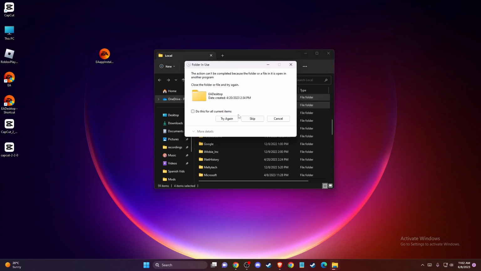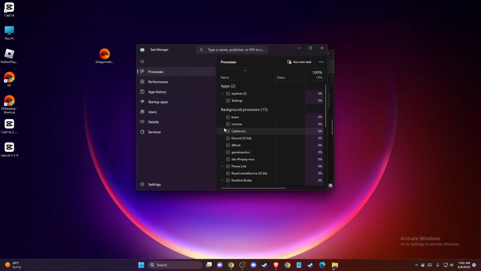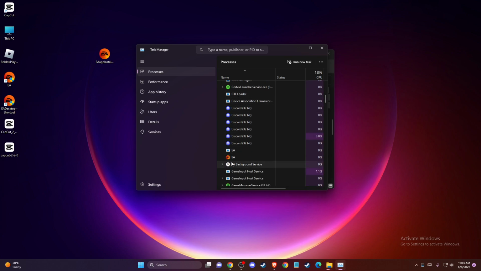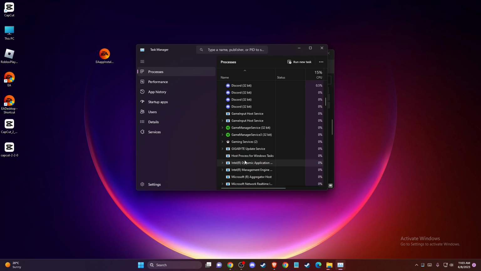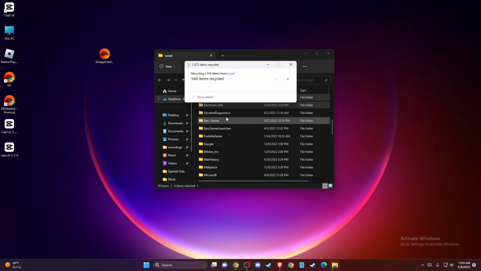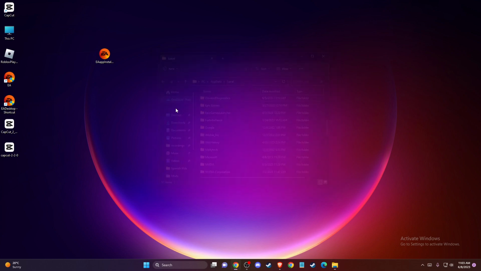And if you're getting this message, somewhere EA is running on your computer, so you need to open up Task Manager. And as you can see here, EA is running. Here background services is running, and probably we are done here. And don't worry about deleting these files, it's just cache files, it will not affect your app. So try again. As you can see here, now the files are deleted.